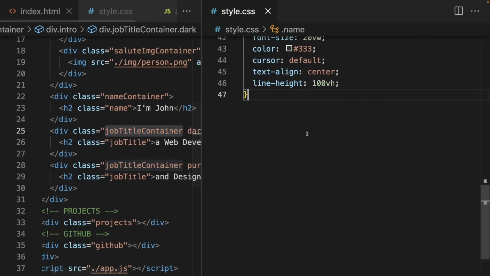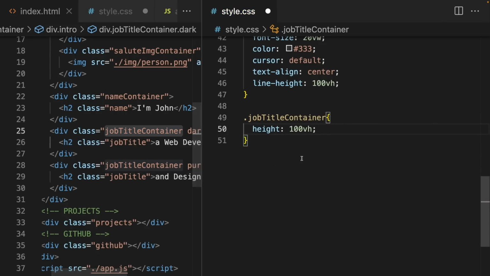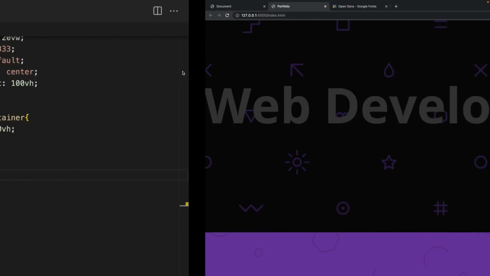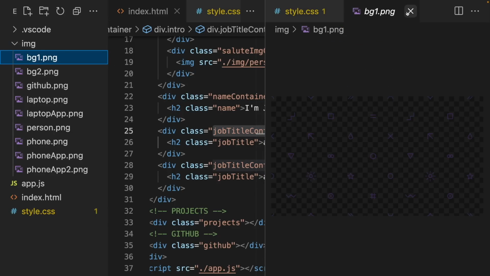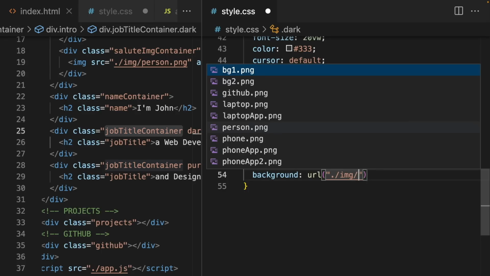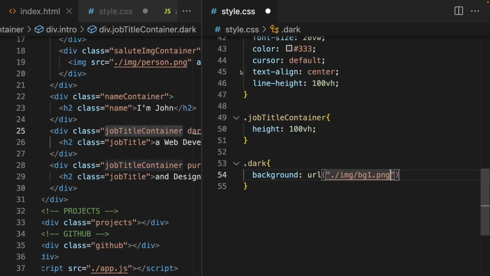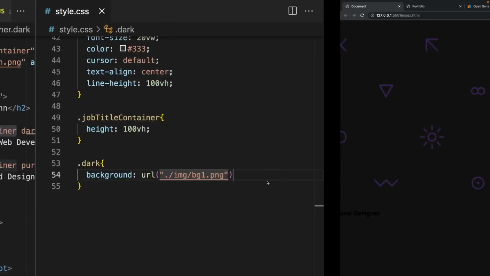I'm gonna copy this container. As always, 100 VH. For the dark one, I'm gonna give here this background image. And this is background 1. We are gonna be using this image. So I will say background URL, and images folder and inside bg1.png. Let's see. Okay, perfect.